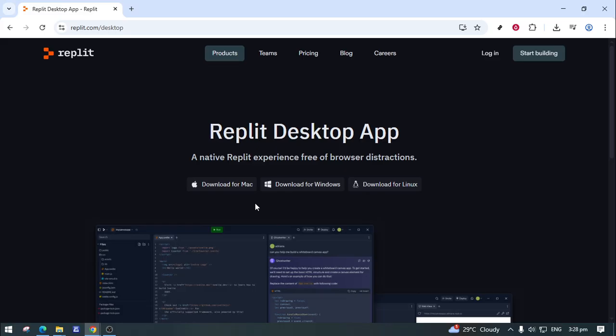When you've got the web page open, you'll now see options for various operating systems. If you're using a Mac, look for and click on the button that says Download for Mac. This will start the download for the Mac installation file, and all you need to do is follow the usual installation process for Mac applications once the download completes.